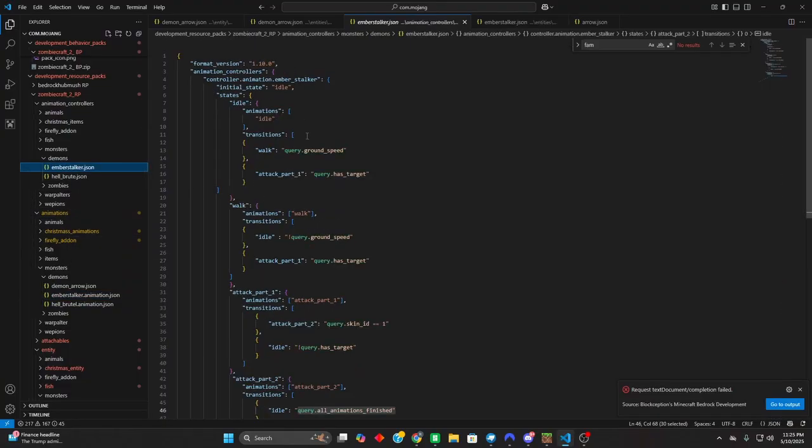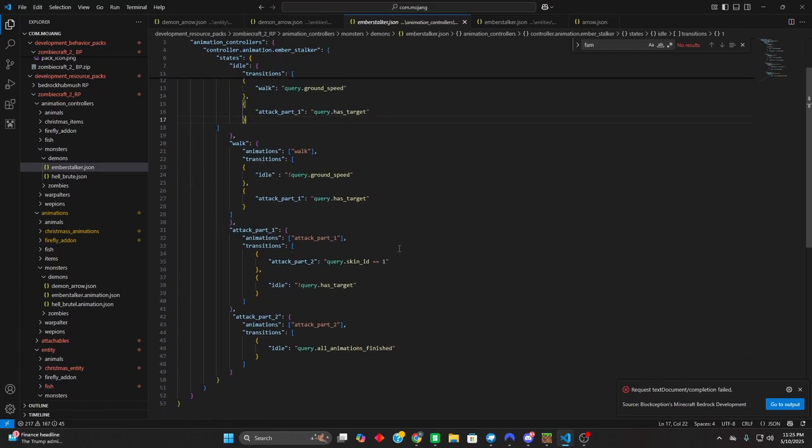So now, in the animation controller, when you want to draw back its string, the query you want to use is query has target. That way when it has target, it's drawn back on its bowstring. And then when it fires at the player, it's going to do that arrow detected, give itself a skin ID of 1. So then in the draw animation, you want to query the second part of the animation with a skin ID of 1. Then it will activate the second part where it actually fires the arrow.